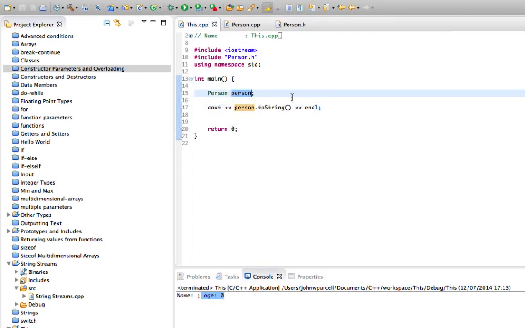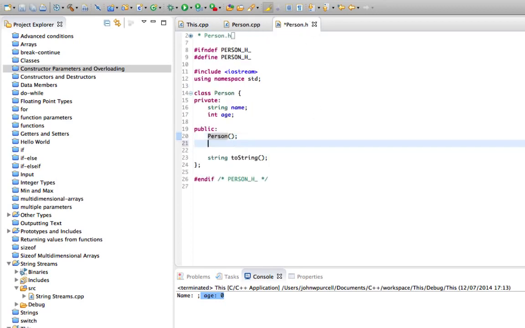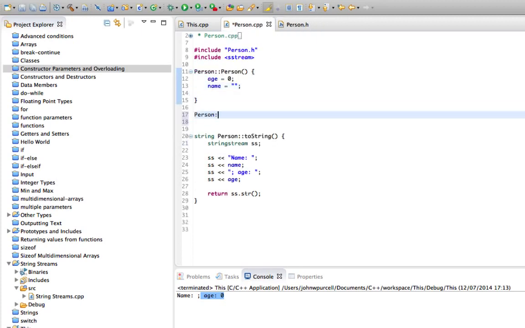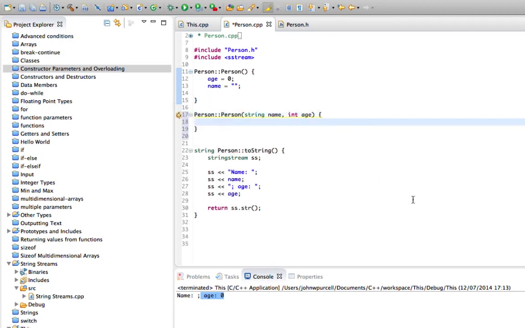So let's create a parameterized constructor, a constructor that takes parameters or arguments, you can call them. Let's go to person.h and declare a new constructor, person, and this time I'm going to say string name and int age. And now I'm going to copy this prototype and save that, and I'll go to person.cpp and we'll implement that constructor. So person, that's the class name, and here's the implementation of the constructor.